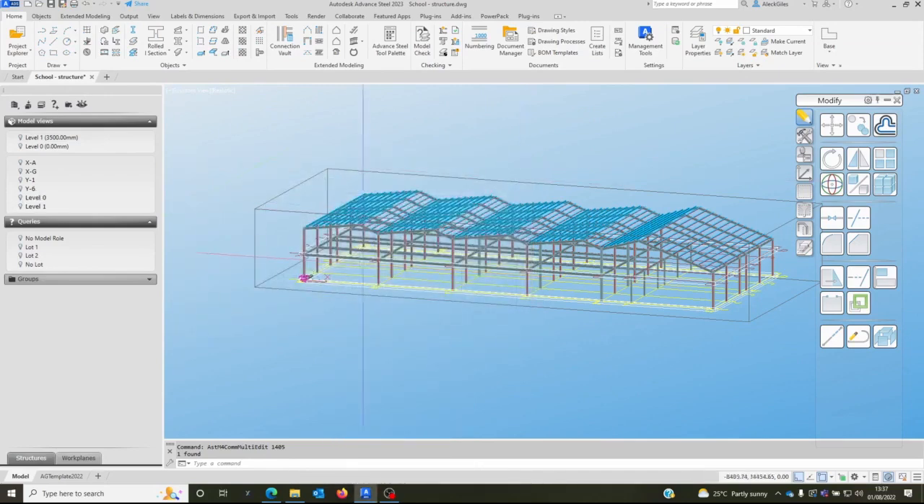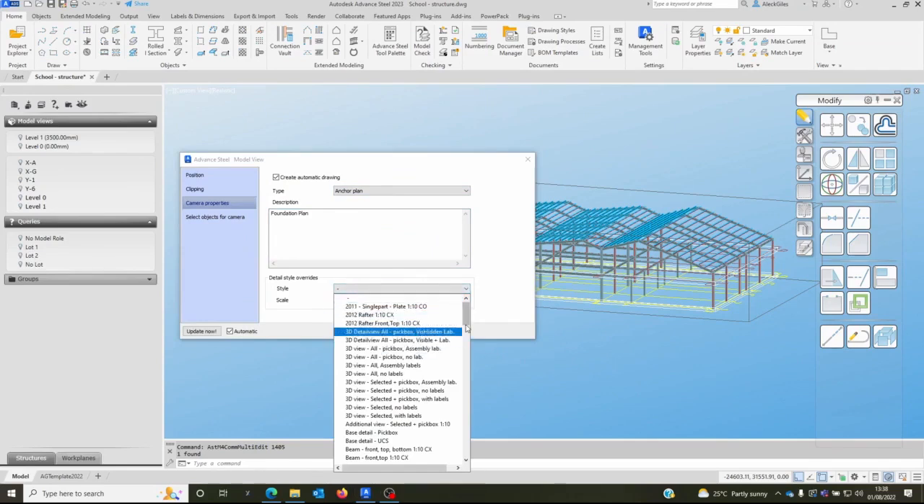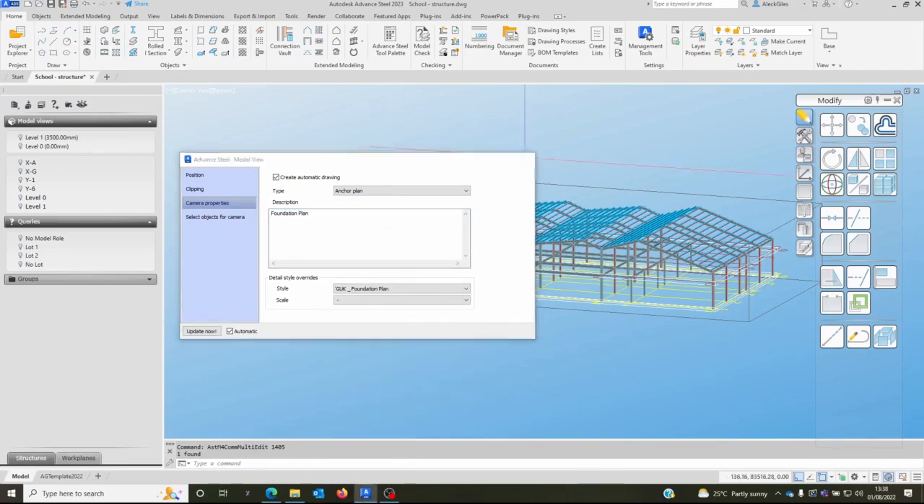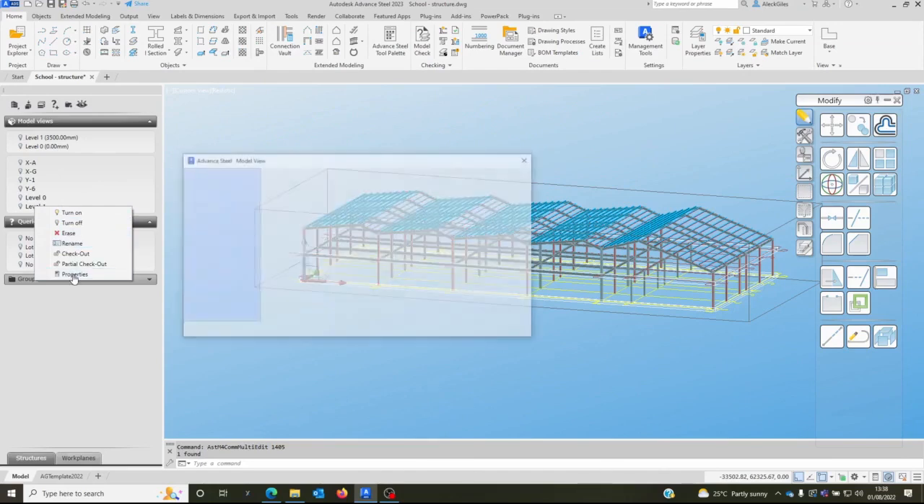And same with the levels. When it gets to the levels, it has created levels here, but the camera and model view is based on the model view, not the level. So it's this one I need to edit, properties for the ground. So this will be an anchor plan. And this one will be the first floor.